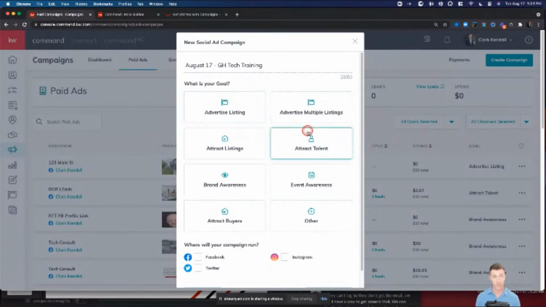This is more to organize your ads as you are communicating what your goal is, yet know that there's no difference in what your goal is and how Facebook is going to send out these ads, other than advertise multiple listings. You can use advertise multiple listings if you want to gain more exposure and maybe not get as many names, numbers and emails in Command.